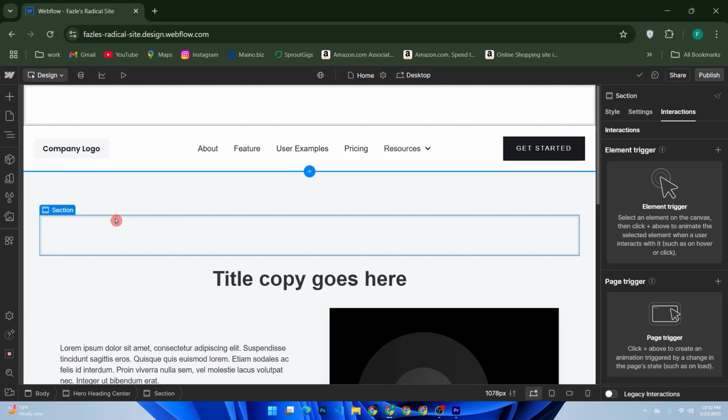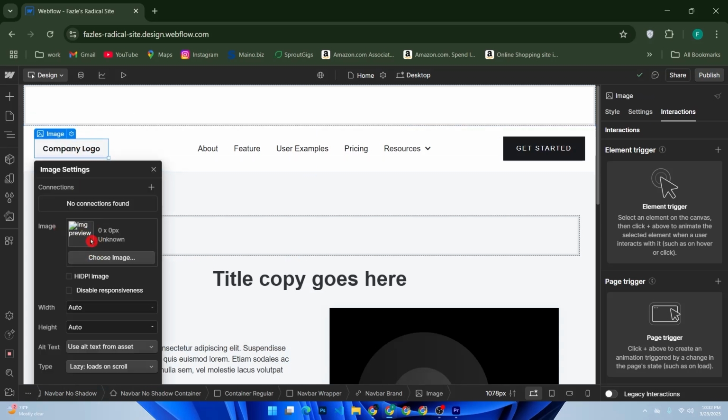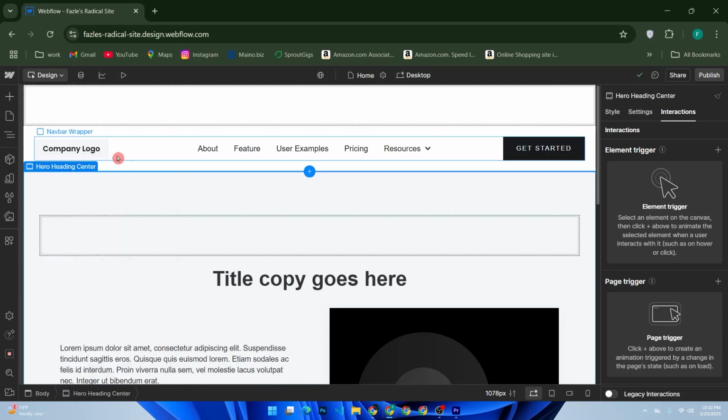Every website needs a header, so drag a navbar component onto the page. You can replace the placeholder logo with your own by clicking on it and uploading your image. From here, double click on that and choose image, then drag from your computer and drop it here.